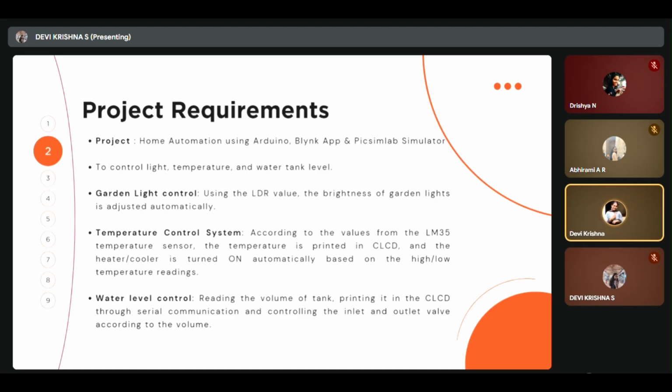We will use an LDR, light dependent resistor sensor to measure ambient light level. Based on the LDR reading, the brightness of the garden lights will be adjusted automatically. For example, when it gets dark, lights turn on, and when ambient light is sufficient, lights dim or switch off. While implementing, we will need to map sensor values to brightness levels via pulse width modulation control of the lighting circuit. Our second requirement is temperature control system.